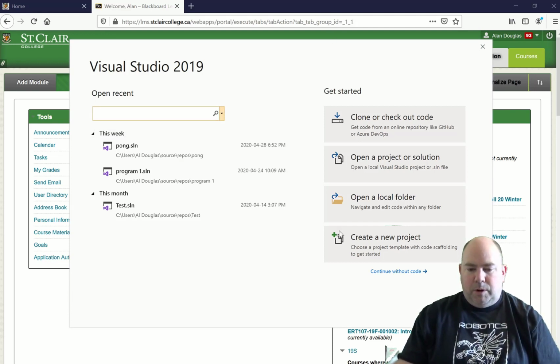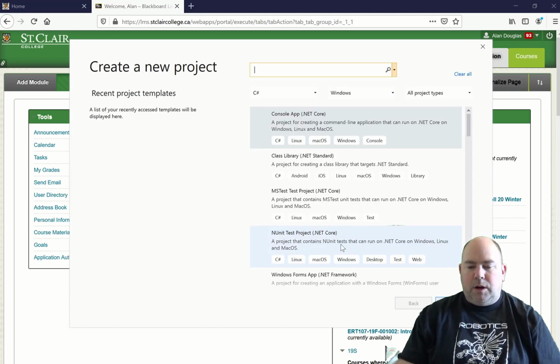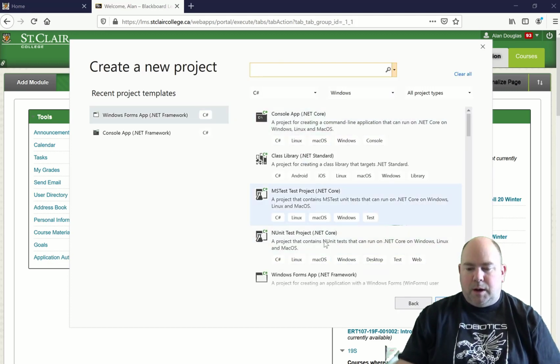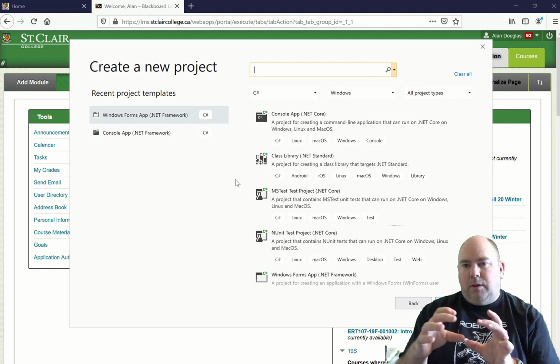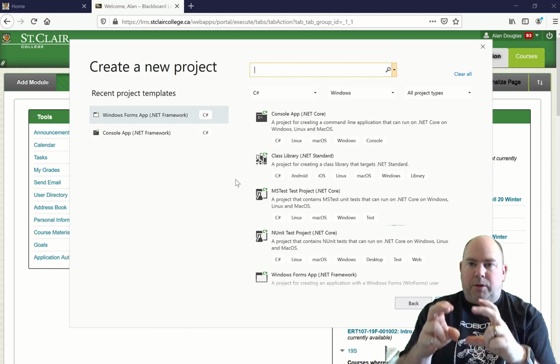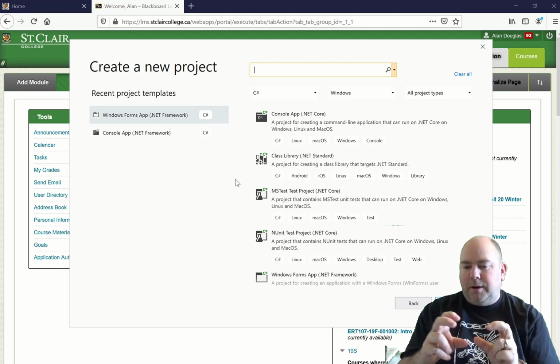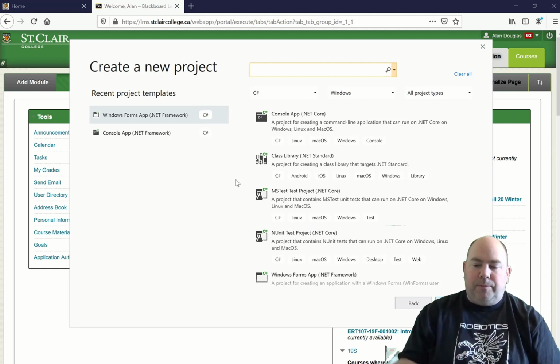So first thing we need to do, create a new project. I'm going to click on create a new project. I've got a bunch of options here. We are going to do console programming. This means that all of our programs are basically going to be in the little black window when we run them. You'll see what I mean in a bit. But that is the console.